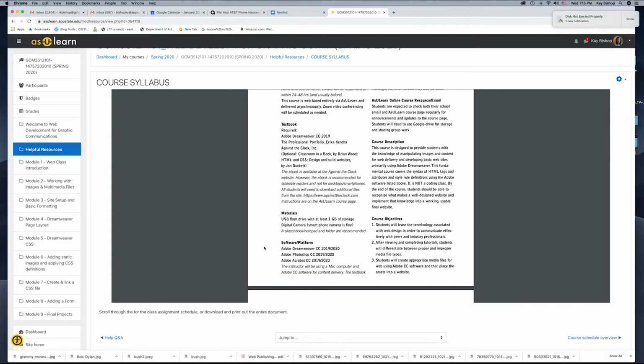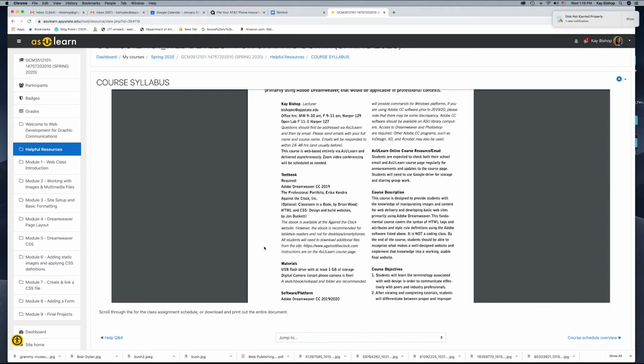We will be using the Adobe Creative Cloud programs. Dreamweaver, you can use the 2019 or 2020 version. I will be using the 2020 version. And then also Photoshop and Acrobat if you want to view the PDF files in Adobe Acrobat. But mainly you'll be using Dreamweaver and Photoshop for formatting our image files to place into Dreamweaver. We're also going to be using InDesign and Adobe XD as optional if you want to use those for some of our assignments, but it's not a requirement.